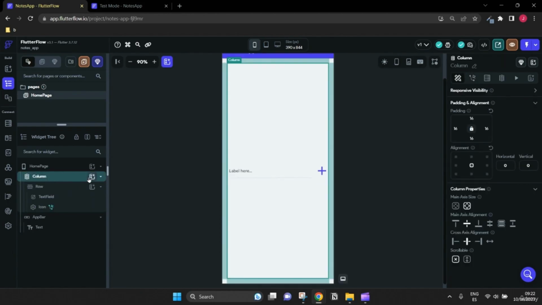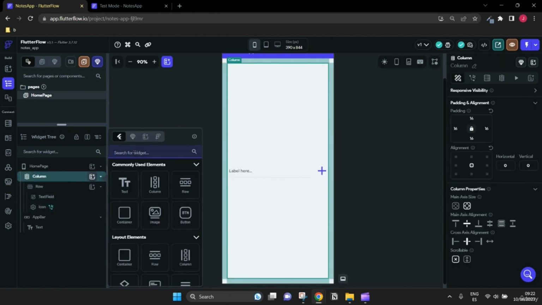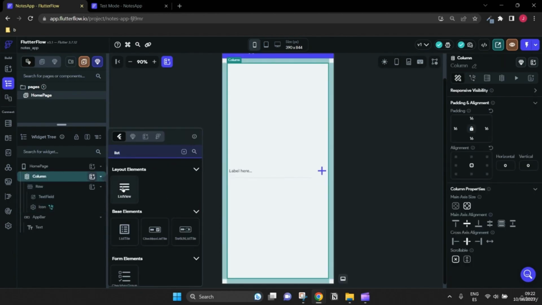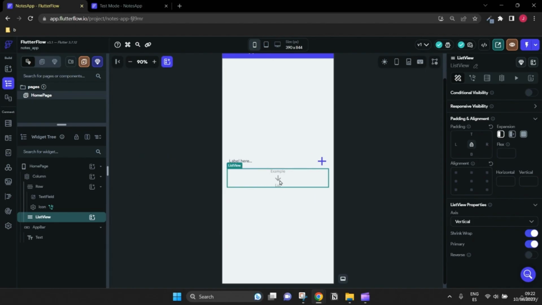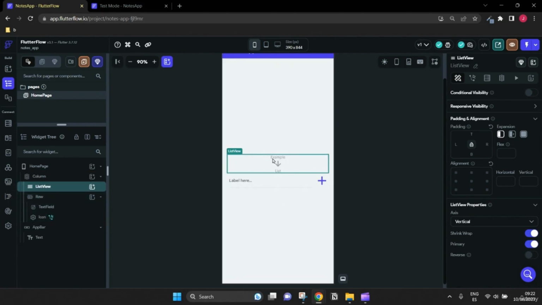So let's select the column and let's add a child to the column and let's look for list view. And now we have the list view in here. One thing that we can do is drag the list view on top of the row. So just click and drag the list view here on the widget tree on top of the row. And now we have it in here.